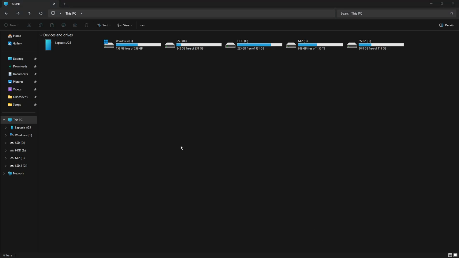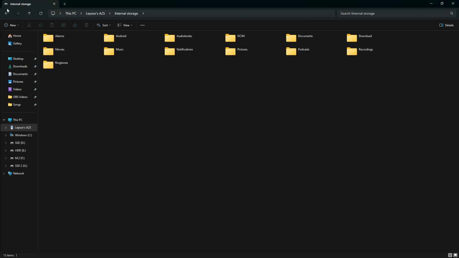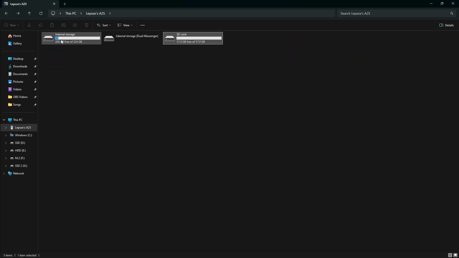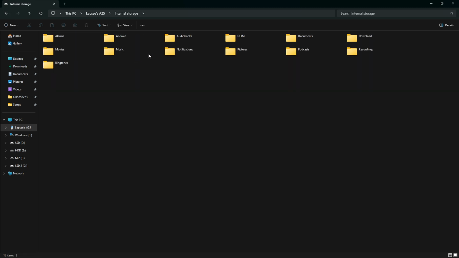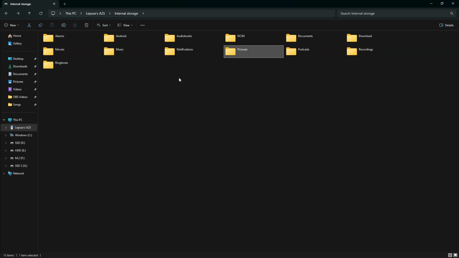Then if you open your computer, you should be able to find your smartphone and you can find the internal storage as well as the SD card if you have one. So we can transfer data pretty easily. Let's say you can open pictures in order to find your pictures and so on and so forth.